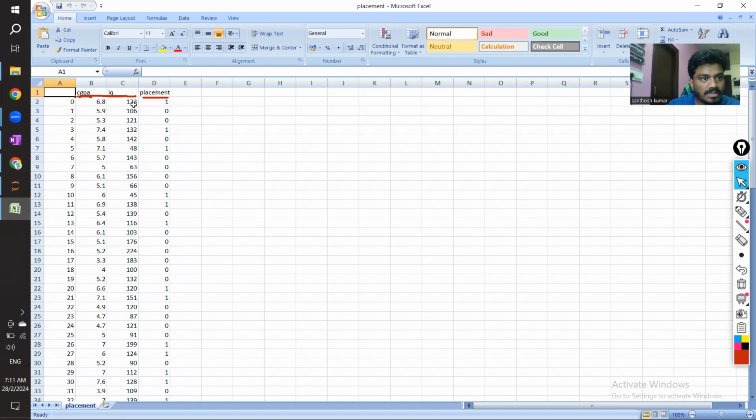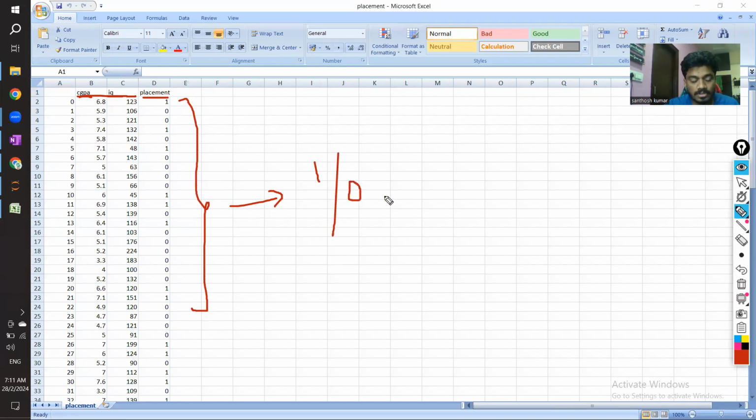So here I can clearly see that I have two inputs, CGPA and IQ, and placement is my output variable. Fine, and what is the nature of this output variable? Is it continuous or is it categorical? It's categorical, because you can see either 1 or 0. There are no in-between values. Fine, there are two categories, so obviously this is categorical in nature.